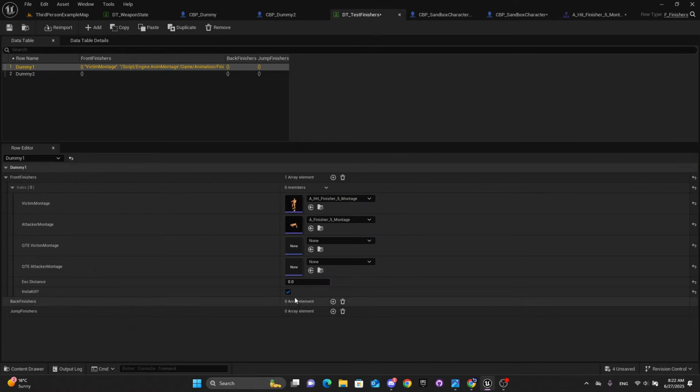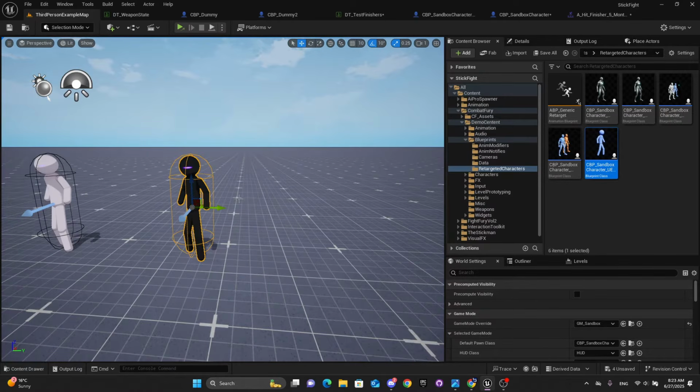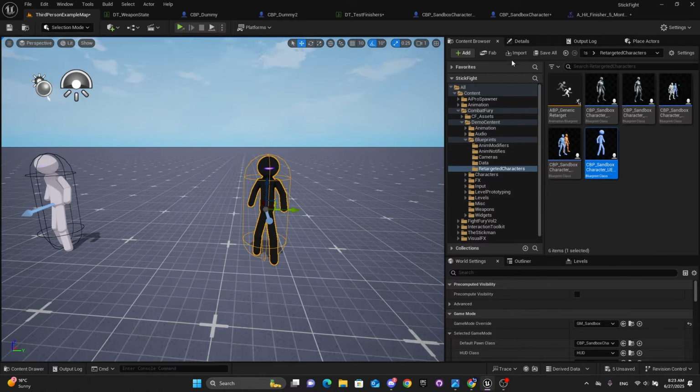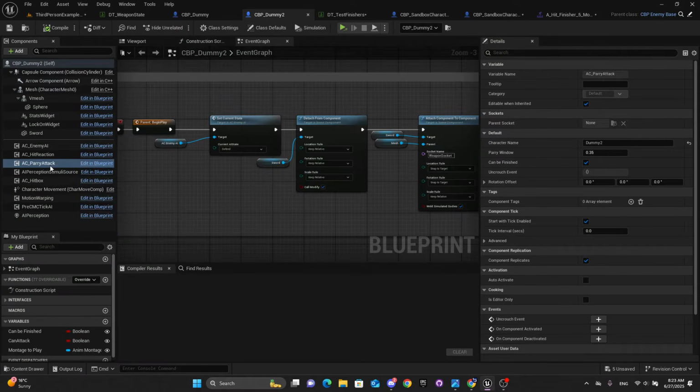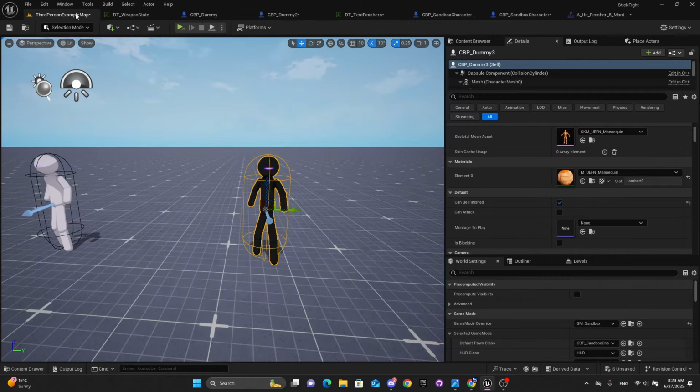So let's go back here and assign the distance to, let's go 150. So we're almost there. Next, for this dummy, for testing purposes, we can make sure can be finished is set to true. Otherwise, by default, if you're using the actual enemy, it should have can be finished true by default. If you set this to false, you're not going to be able to trigger a finisher on the enemy. Let's give it a try.